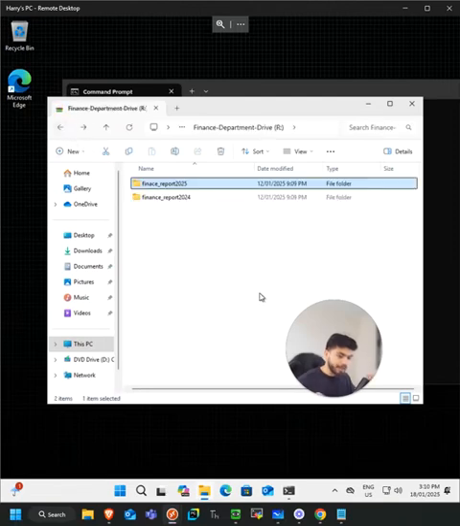All right. So this PC. Perfect. So we have got this finance department drive, and we wanted it to be mapped as R drive, right? So that's all there. Perfect. And if the user opens this one, he can see everything over here. That is amazing, right? So this is how you can map network drive to the users.